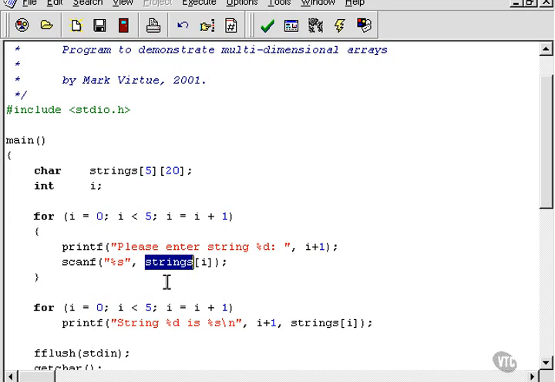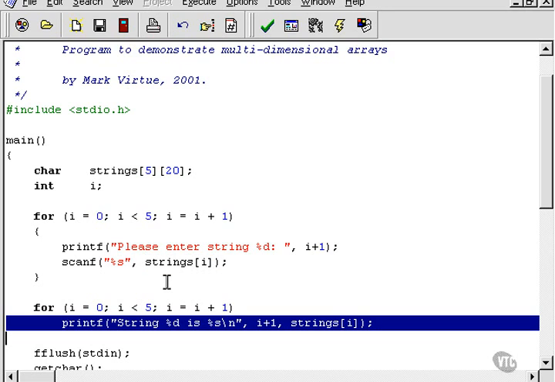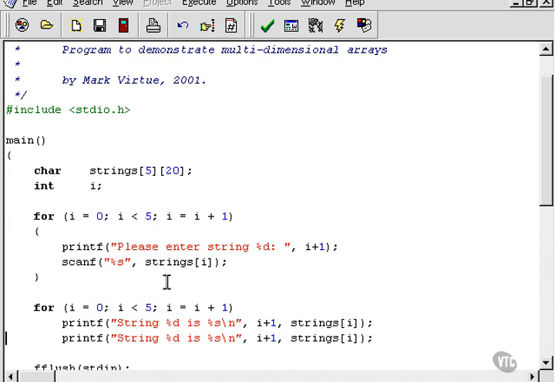But this is the interesting part here. Strings is a multi-dimensional array, but I can just reference individual arrays in there. And I could even access individual characters. I'll just put one printf at the end, just to show you how I do that. String %d character 2 is %c. So I want the second character out of, let's say, string 2. String 2 character 2 is what?